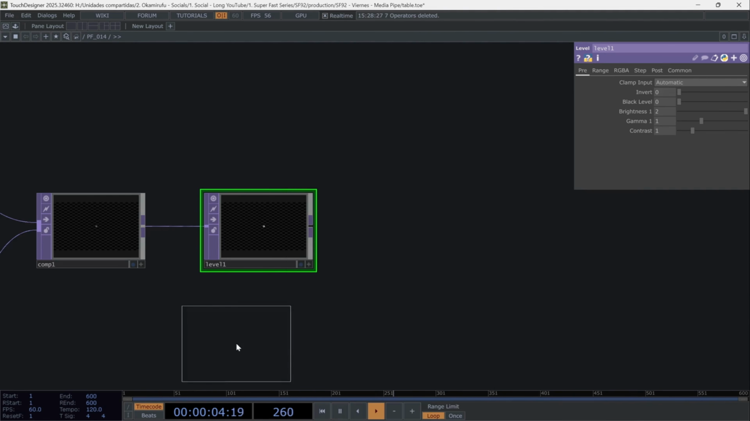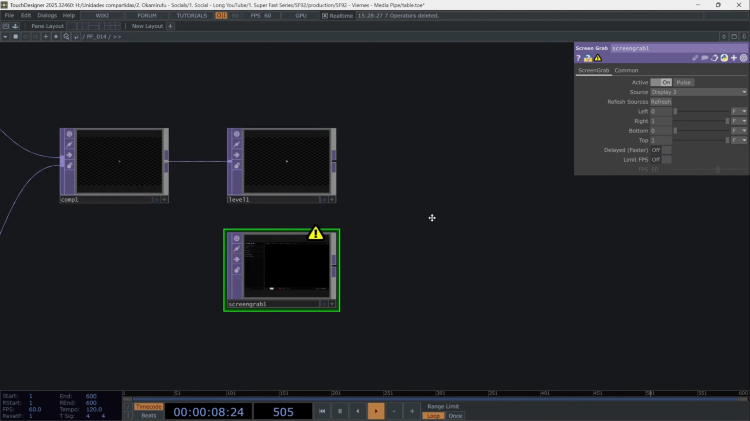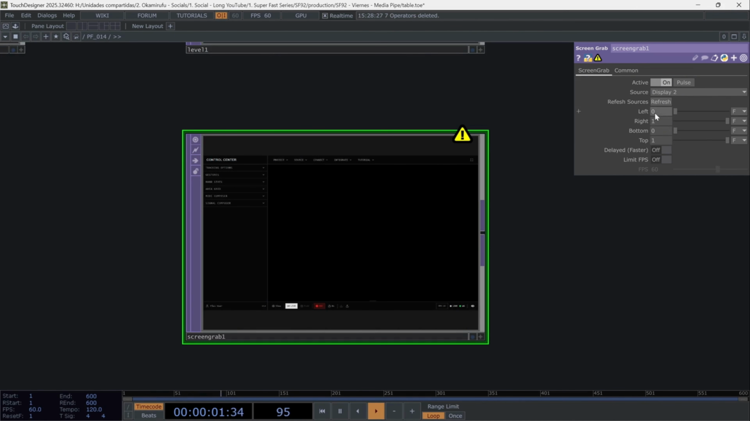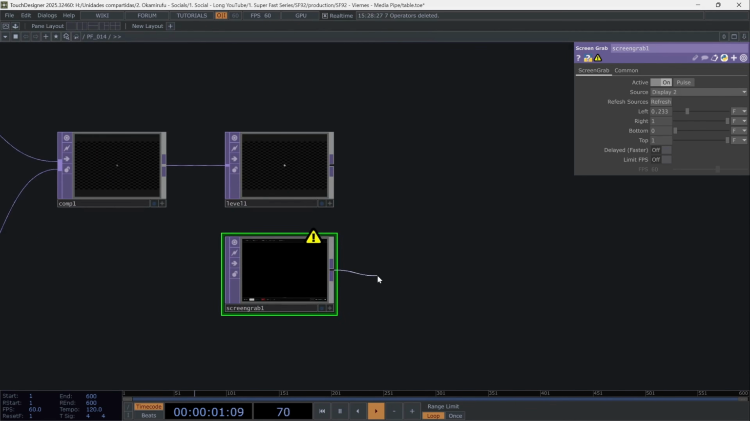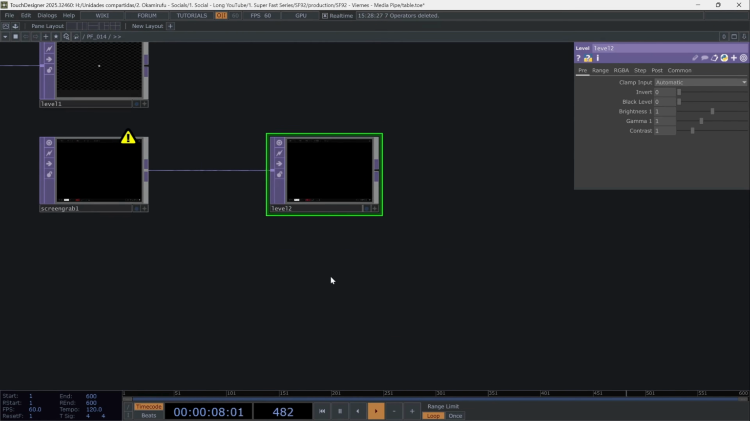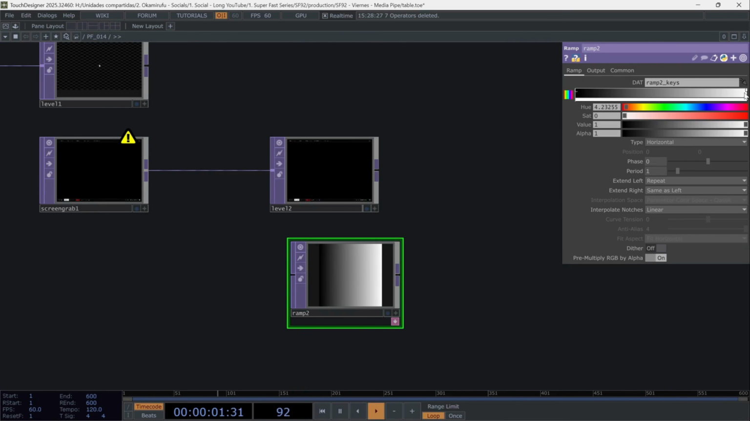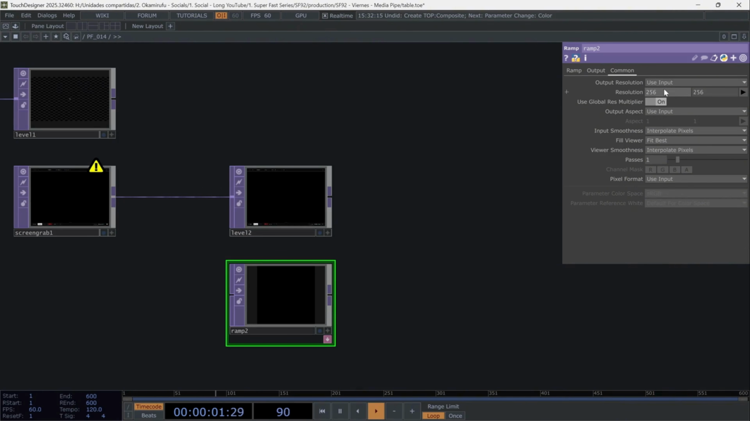Bring in a screen grab top. Select your source. I have 2 displays, so I am choosing display 2. You can adjust the framing if you need. Connect this straight into another level top. Now create a ramp top. Keep the color to black. In the common settings, specify the resolution to 1280 by 720.